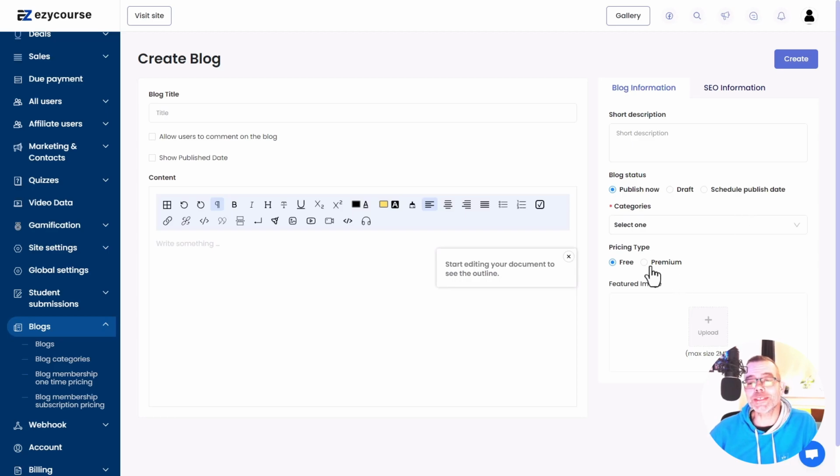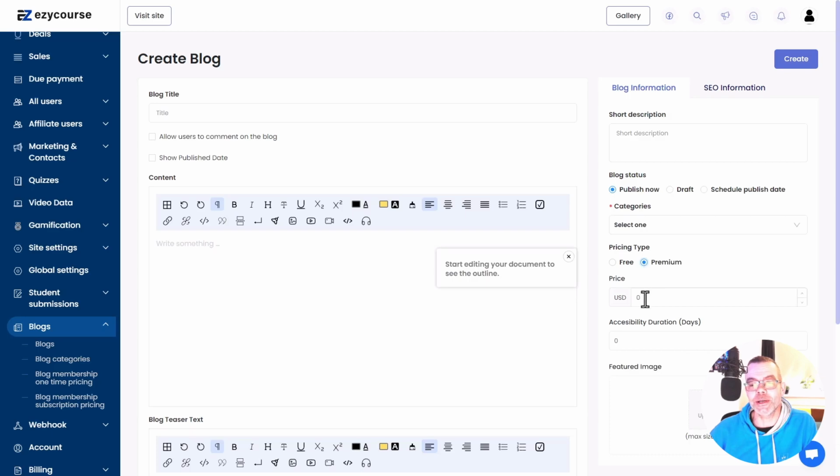And you can also sell your blogs as well. So each blog, you can choose to sell access to it. You can give it a price. You can even choose how many days it's accessible for.